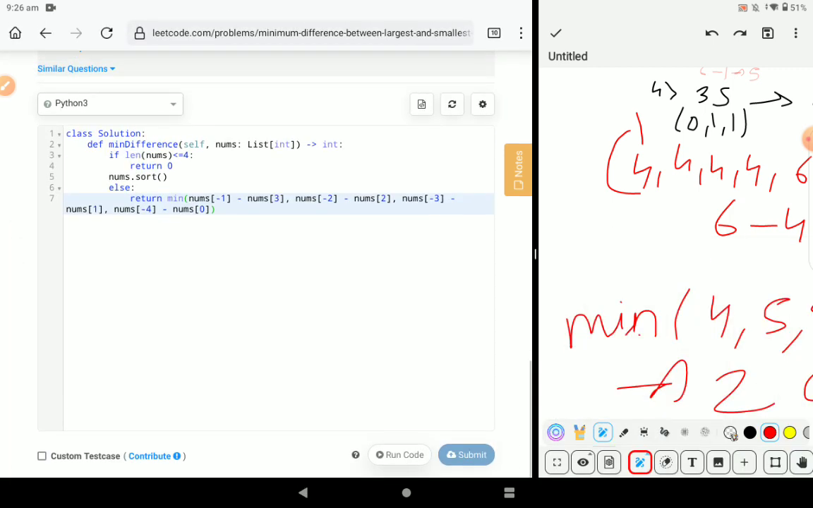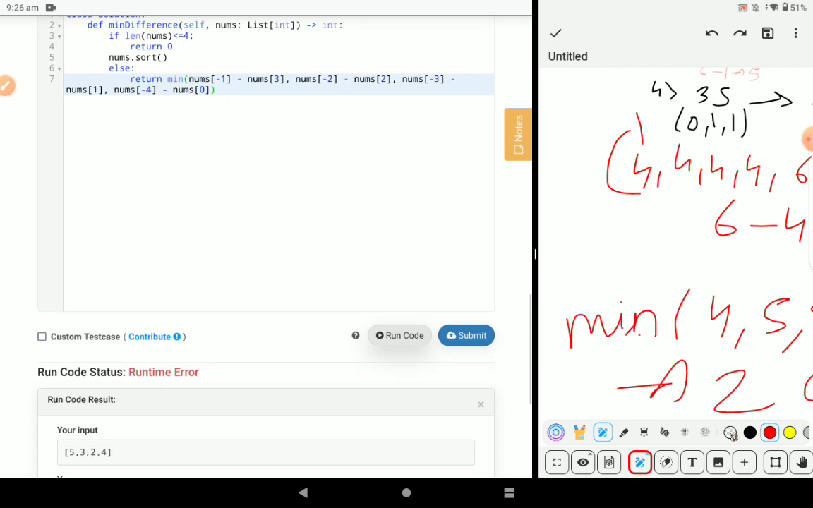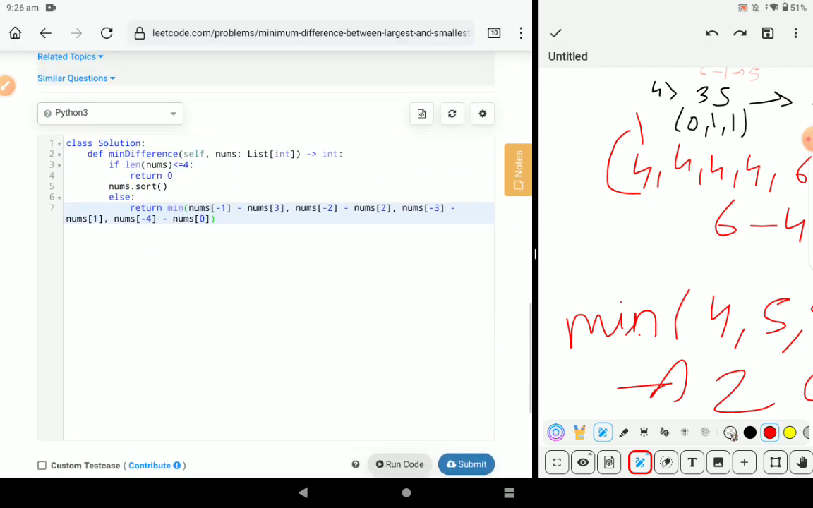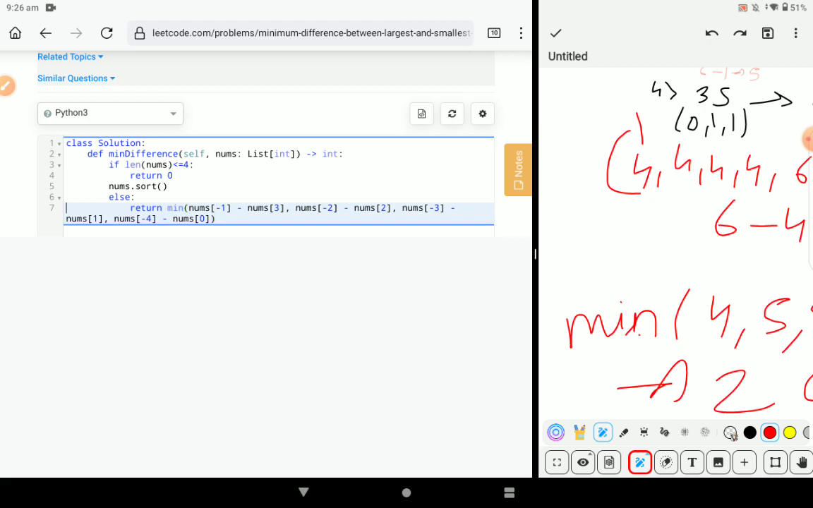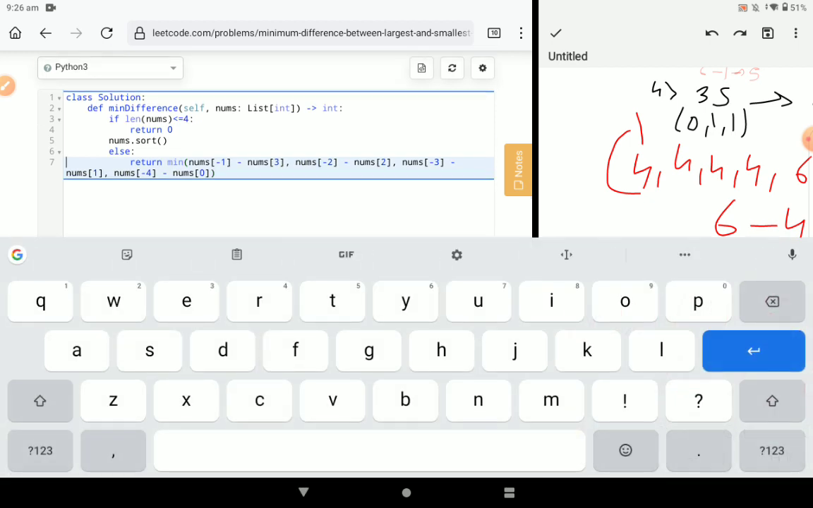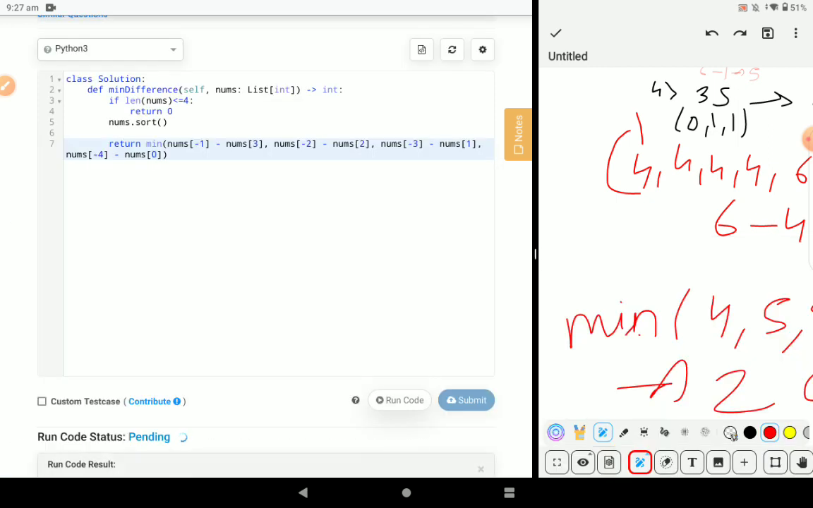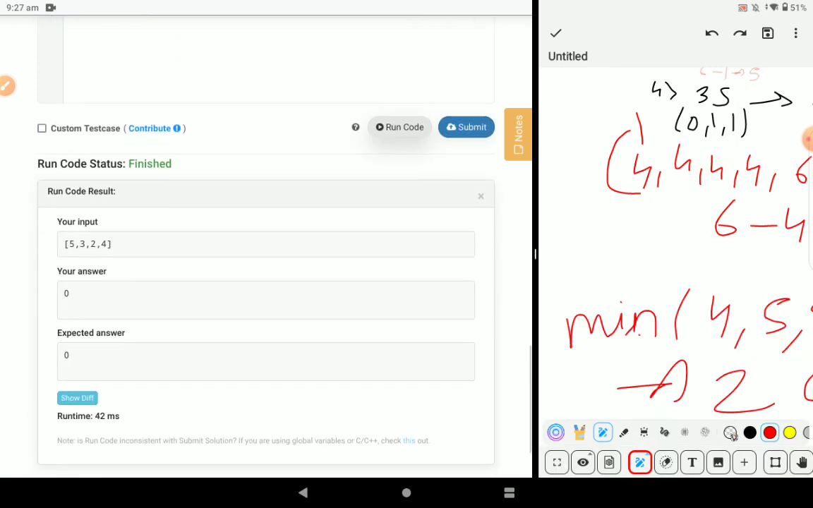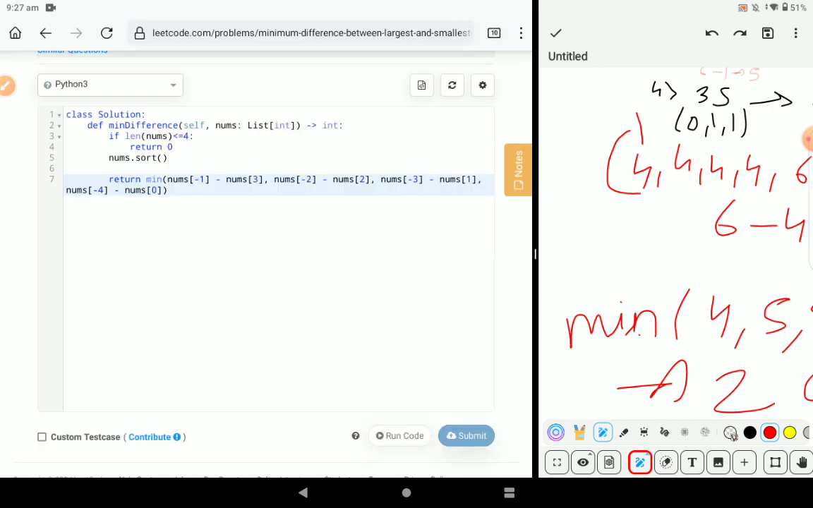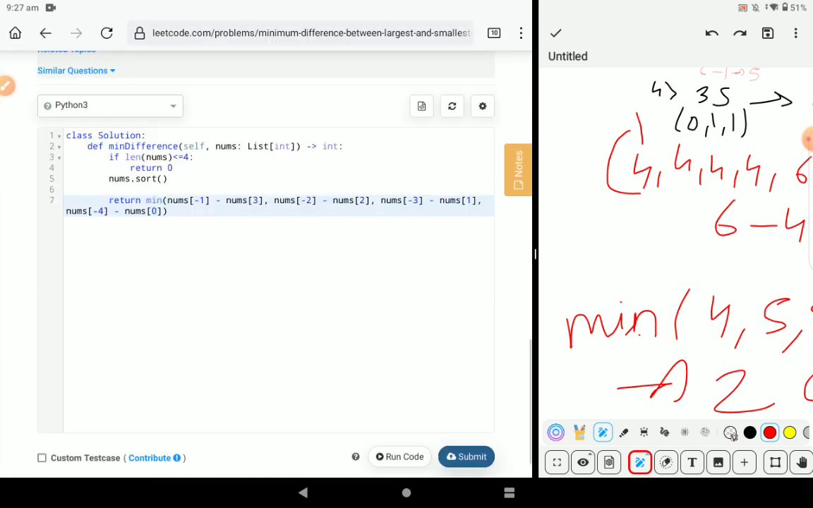Let's try to run the code. Yeah, it's giving some runtime error. Let's suppose we remove the else statement. Yes, let's see what happens. Yeah, the code is giving the correct output. Let's try to submit it. Yeah, as we can see, our code is being accepted.